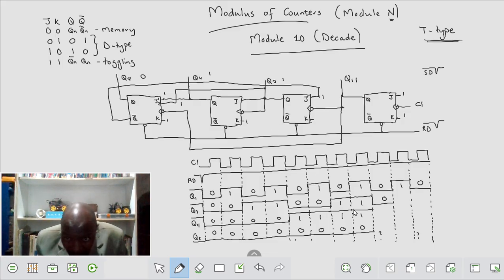Okay, now Q2 is moving from 1 to 0, but Q2 was a 1 when that clock came in, so it was 1, 1, so that one will toggle.